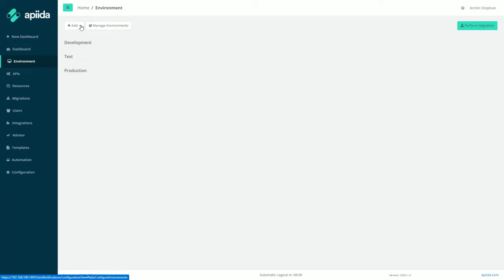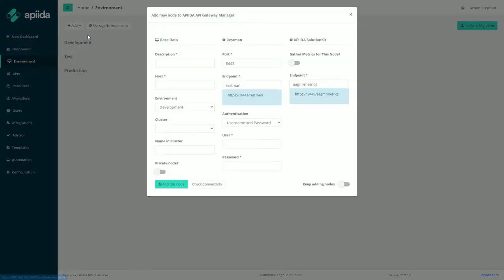Now, in order to add a node to those environments, let's go to Add and choose Single Node. And we now need to provide some information, if you will, on how to actually connect to that target gateway. The only prerequisite you need to have in place on the gateway is what is called the RESTman service, which comes with the Layer 7 API gateway and which you just need to enable in order to connect to the gateway.